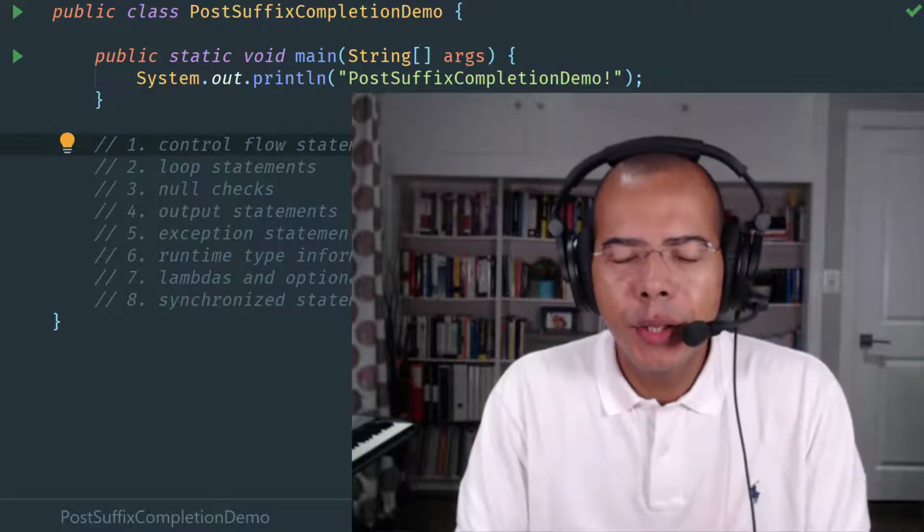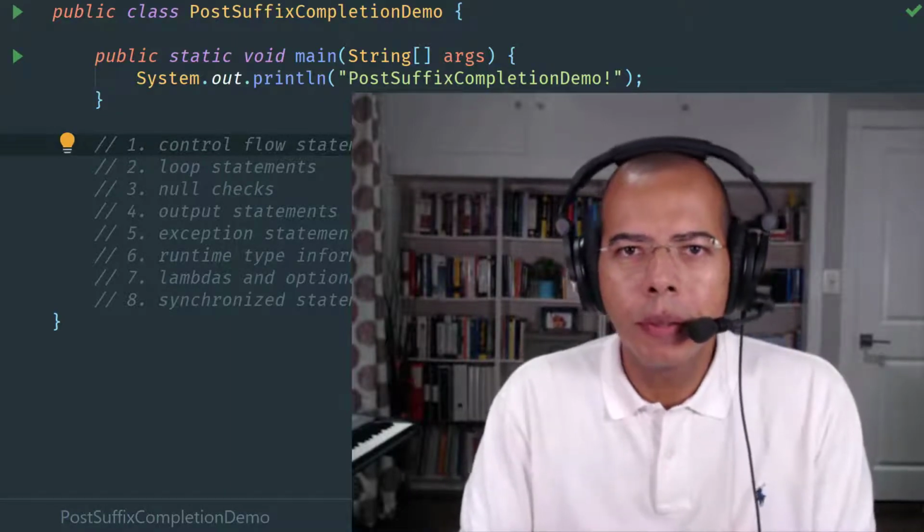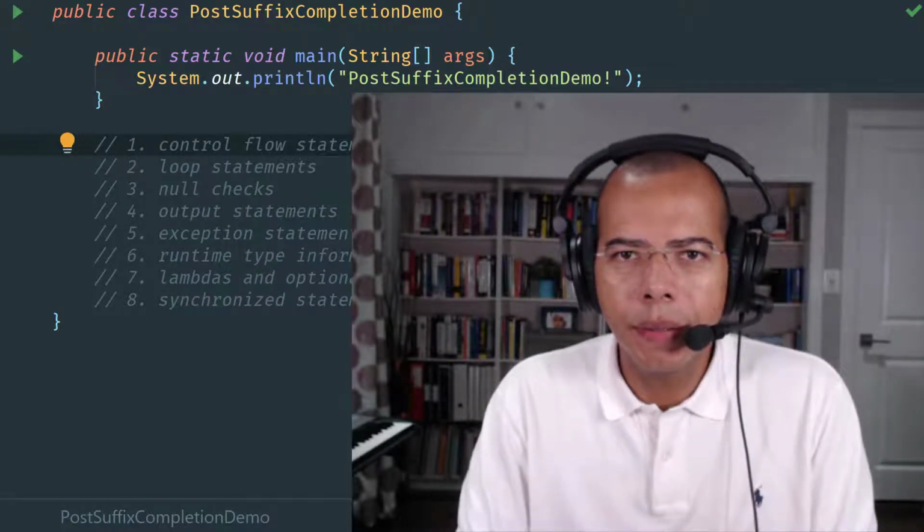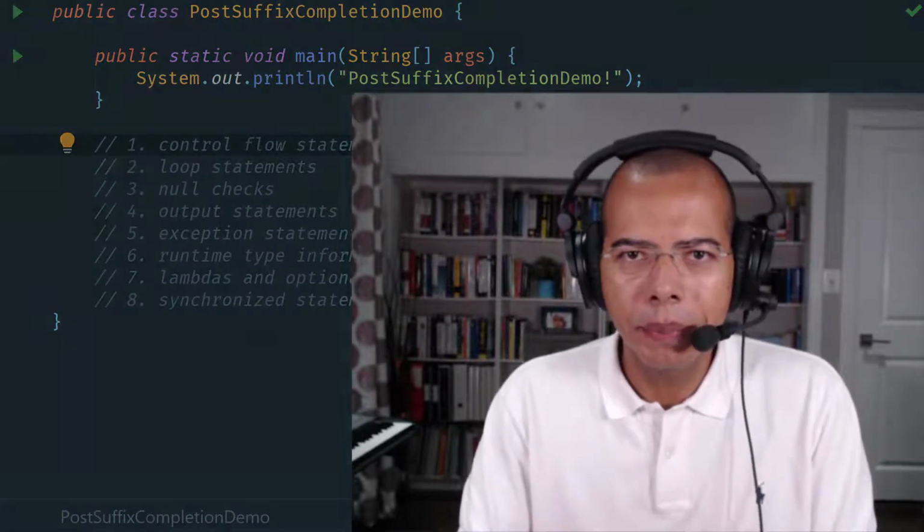Hi, in this video I'm going to show you a powerful completion type supported in IntelliJ called post-suffix completion. Coming up.